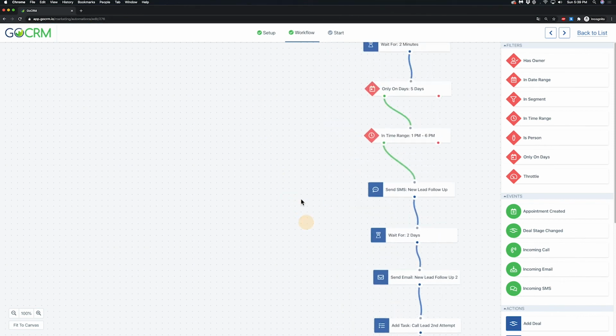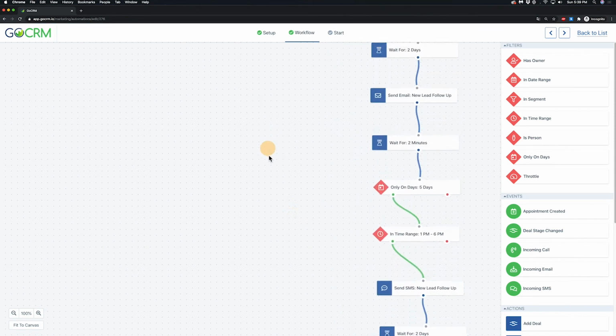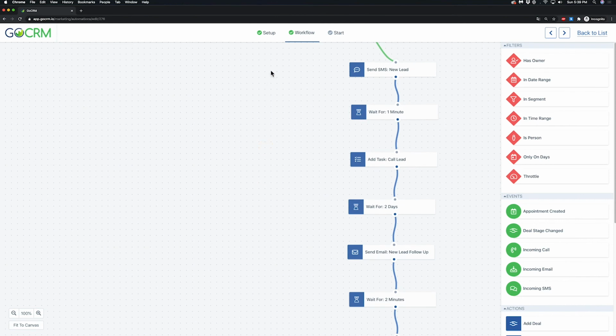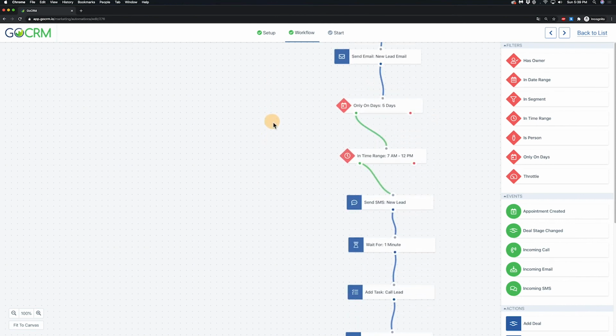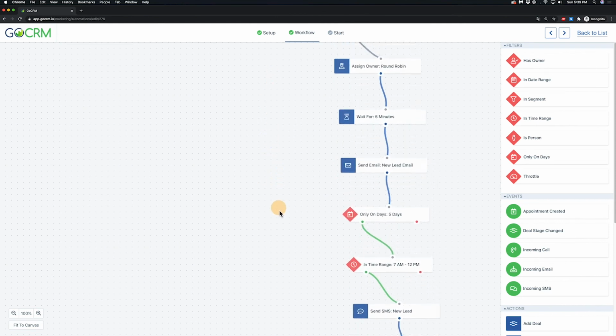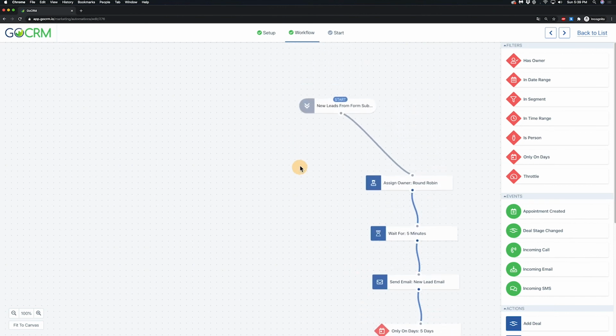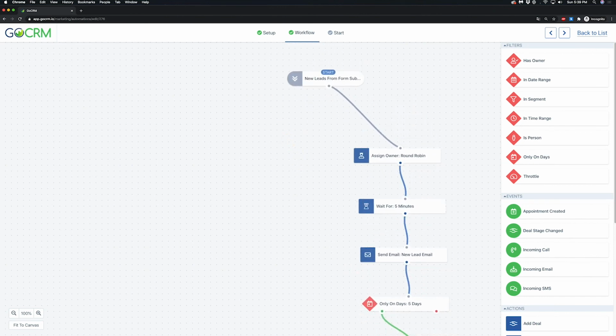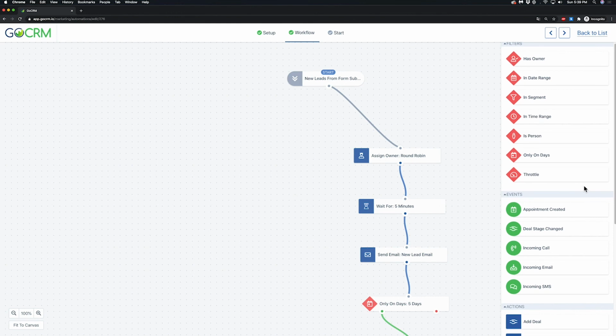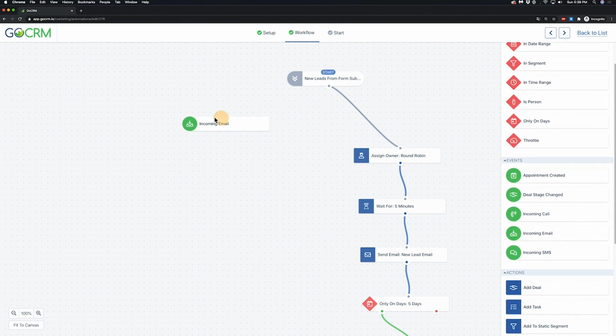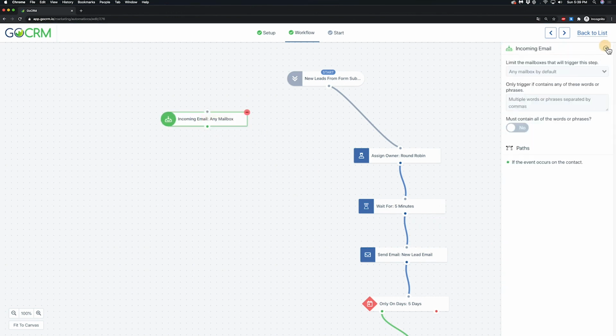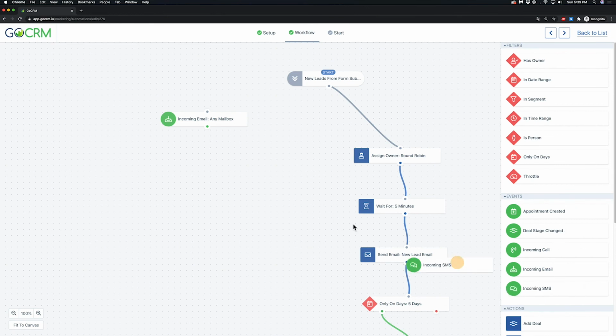Now, through the process, how is the system going to know to stop sending text messages, to stop sending emails? So we're going to go back to the top and we're going to create a second branch. And this second branch, from the new leads from form submissions, it's actually going to be looking at events. So we're going to add the incoming email, the incoming call, and the incoming text message event.